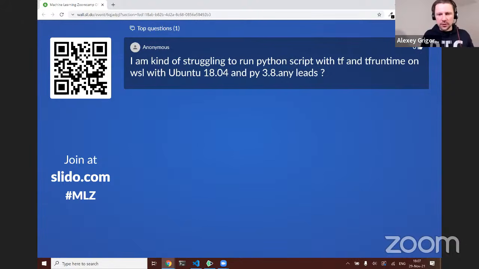Or run this in Docker. If you run this in Docker, you don't have any problems. But if you really want to run it on your host machine with this Ubuntu and this Python, you have to either upgrade Ubuntu or downgrade Python. So that's it. If you have any questions, feel free to ask in Slack.